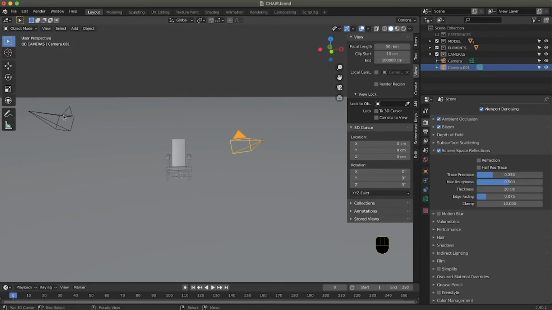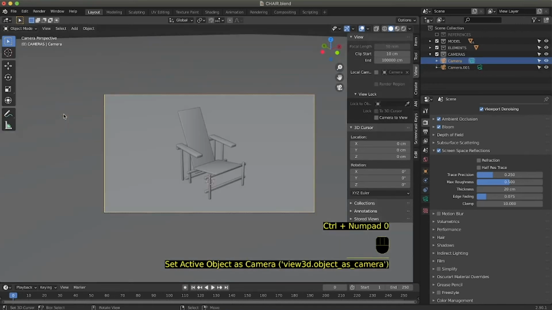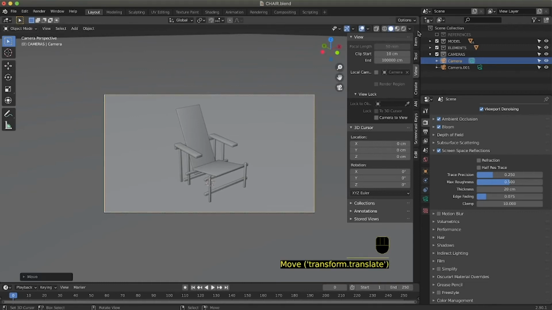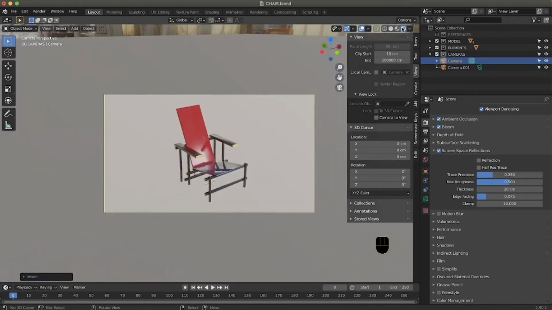I want this camera to be my main camera, so Ctrl 0, I enter this camera. I can go a little bit closer, so GZZ, because of course I need to move across the local axis of my camera. If I go into render mode, I can see my model.